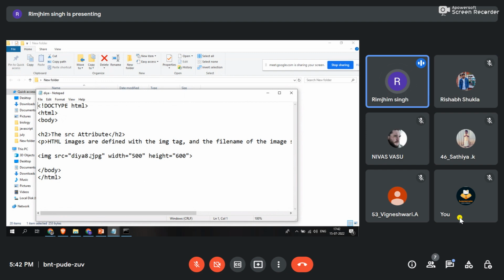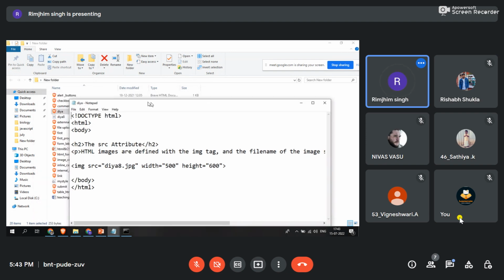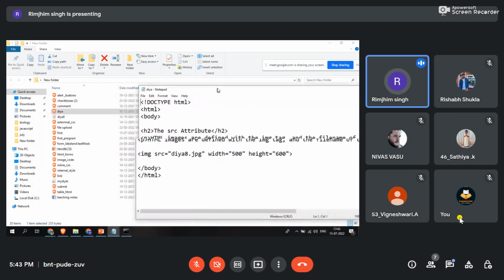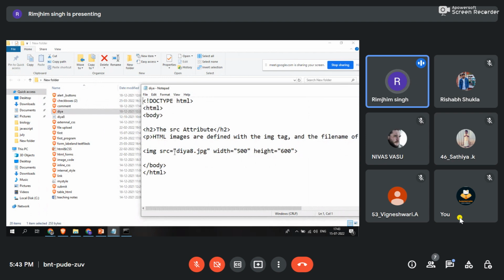Okay, so here my image name is Dia8, and always make sure, this is a very common doubt which I get when you're writing assignments. Whenever you're writing this image tag program, you always have to make sure that the path which you have given and the code which you're writing should always fall in the same folder. It should be at the same place.